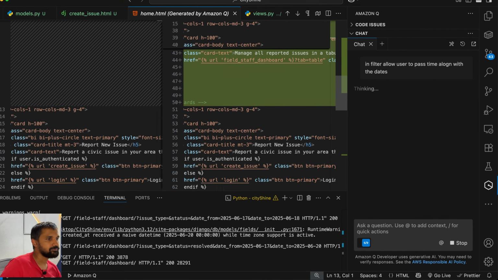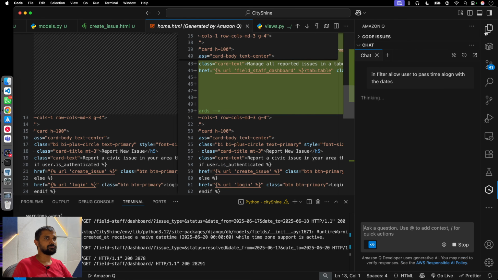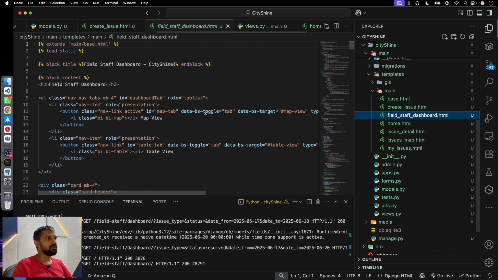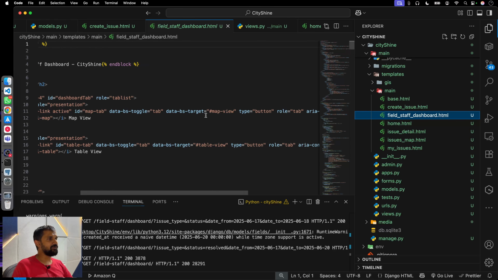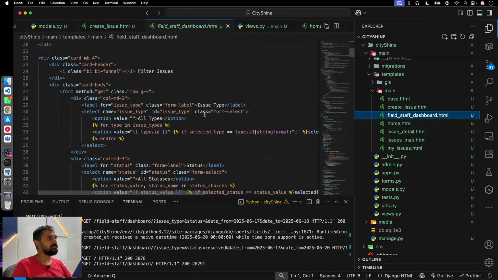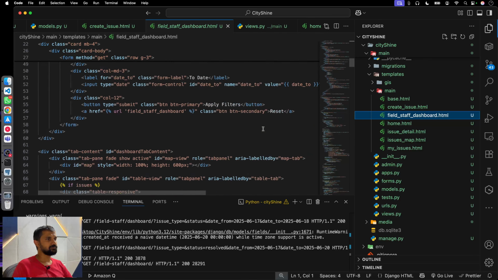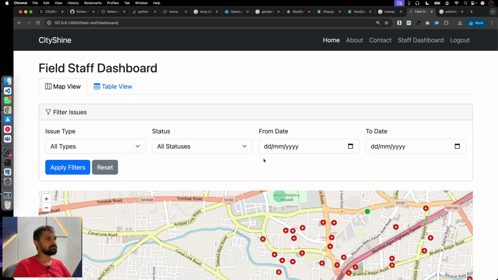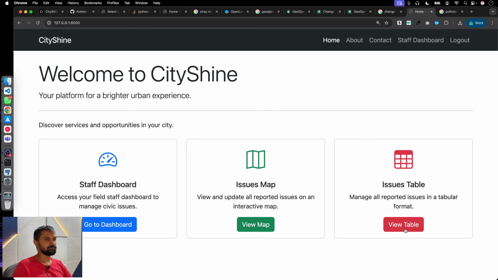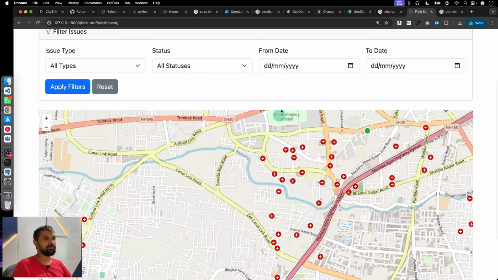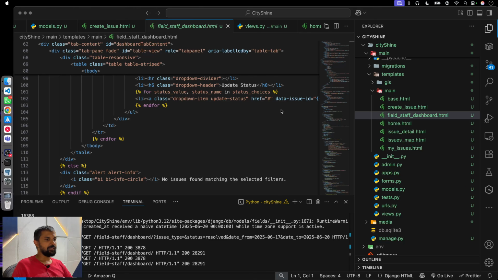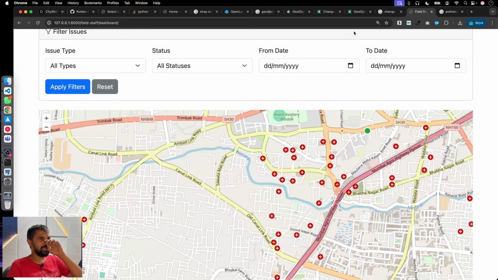Okay. So in field staff, we have map view, we have table view, we have filtering. And I think the last thing that we need to do before we wrap up this project is to actually focus on the admin panel.